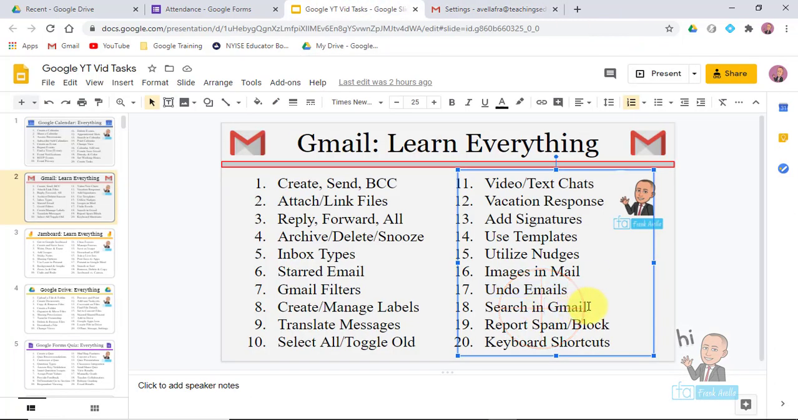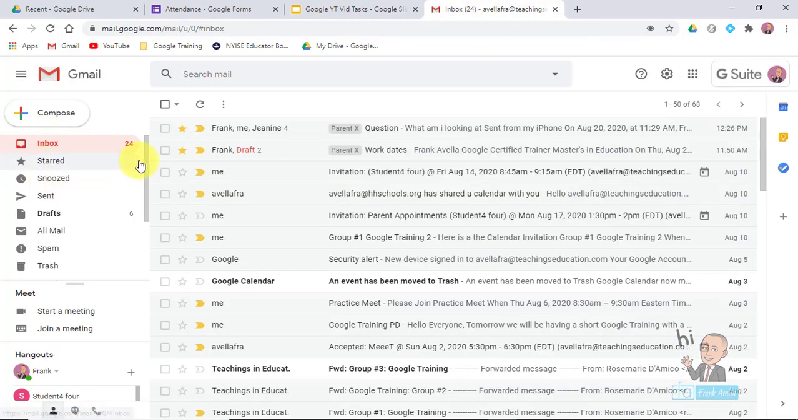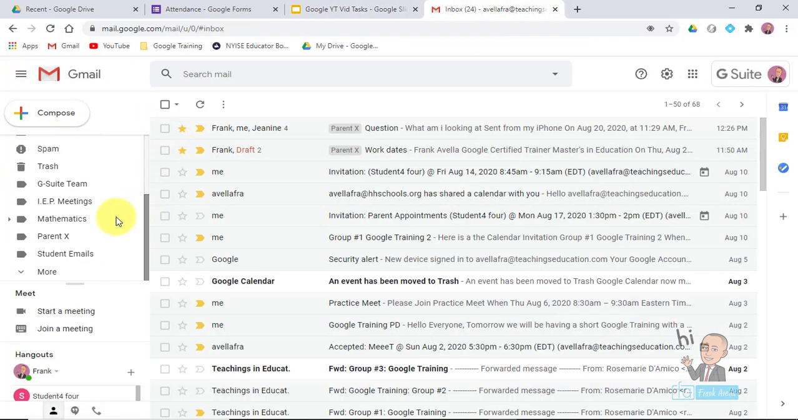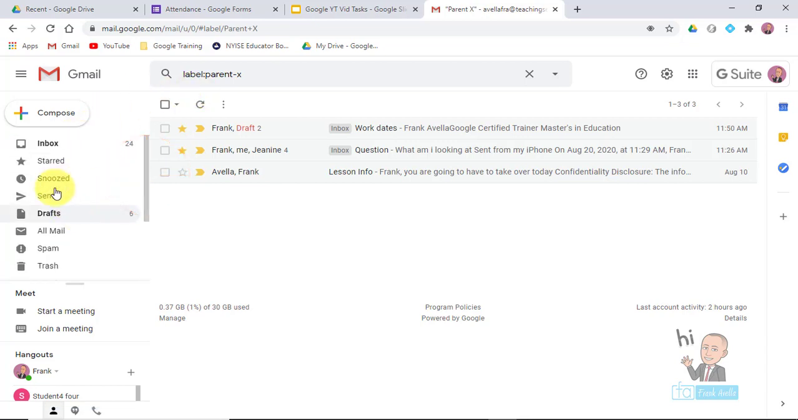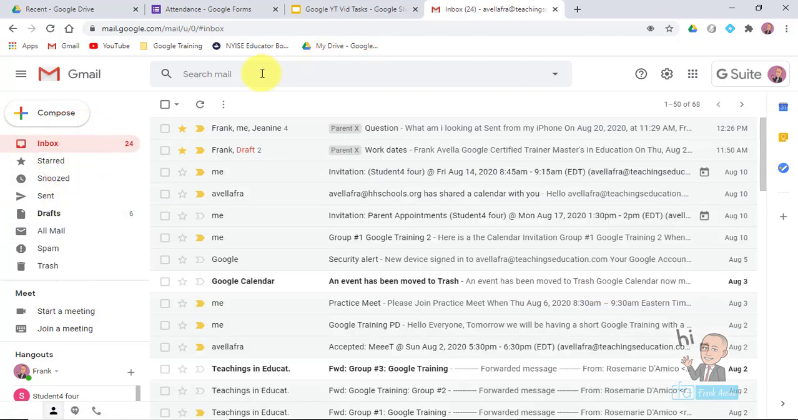All right, next up is to search in Gmail. You know, we've been working on labels to keep things organized. So one way to search, like going to print act, if you're looking for something from a crazy parent or something like that, you could check your spam. All mail should have everything. You could even search your trash. But the best way to search is right up here where it says search mail.